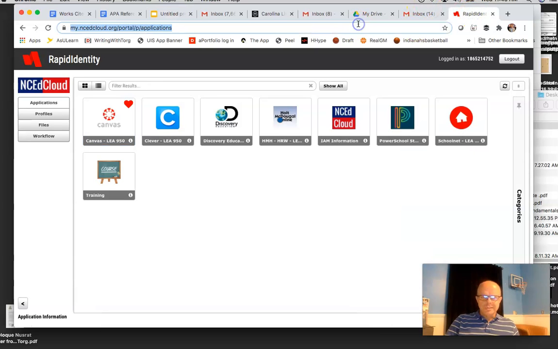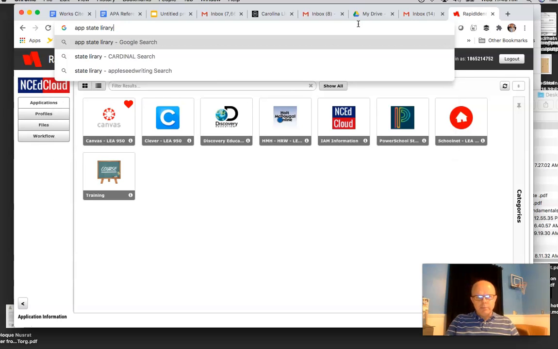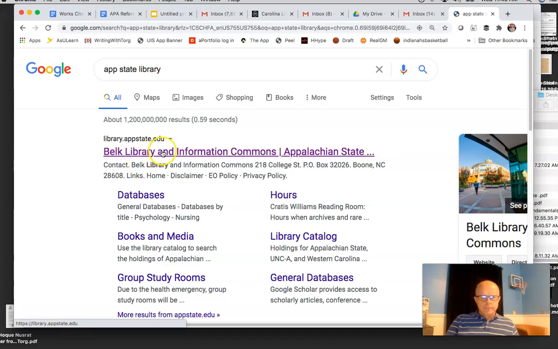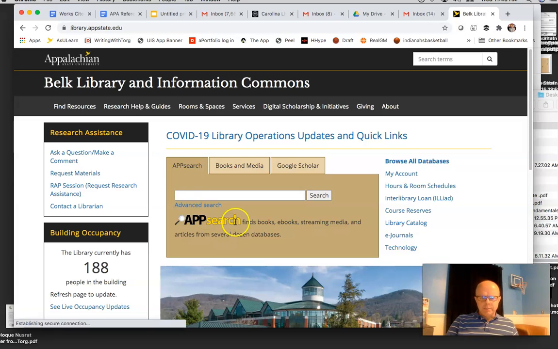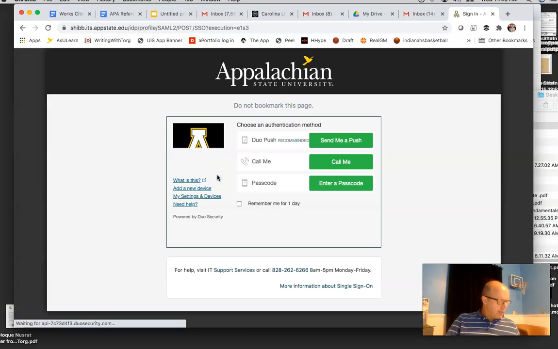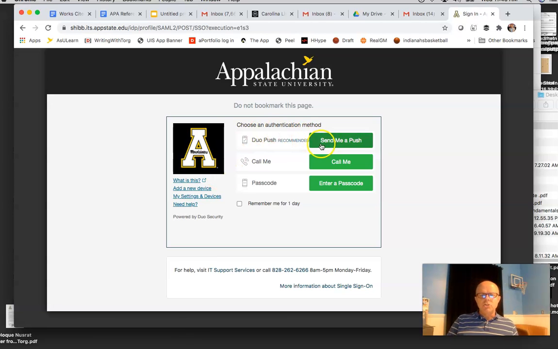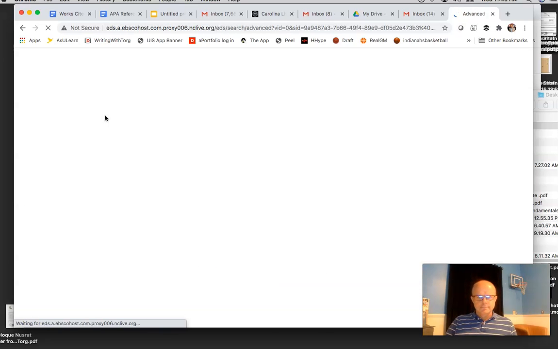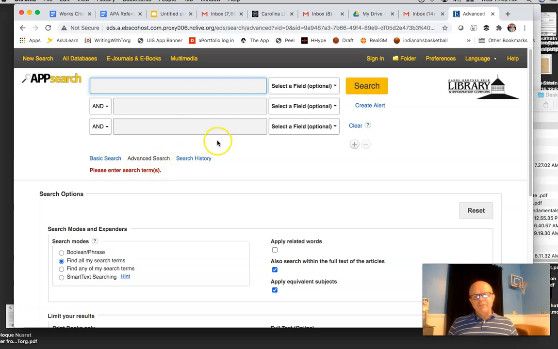So as I start to look for articles, App State Library. I'm going to be on the main page and I'm going to go to advanced search. I need to log in. Got my Duo push login. And so the advanced search gives me these three categories.